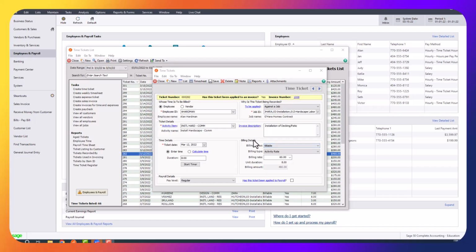And then over here, we have the billing details. So here we've set the billing status to billable. It's going to bill to a client. The billing type, that's going to determine the rate that we're charging the customer. So you can see here that they've specified the activity rate, which would come from the setup of this activity. That could be changed to like the employee rate. That would be the hourly rate that we pay the employee.